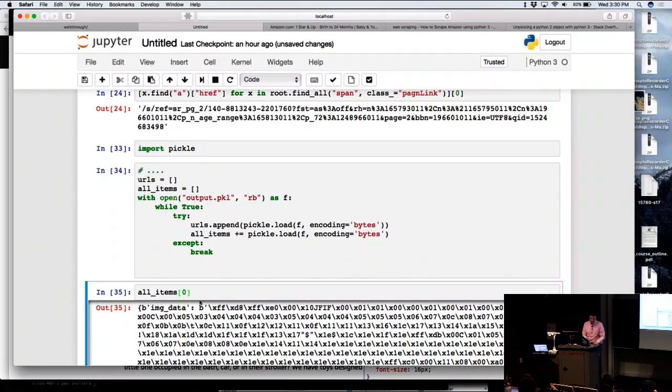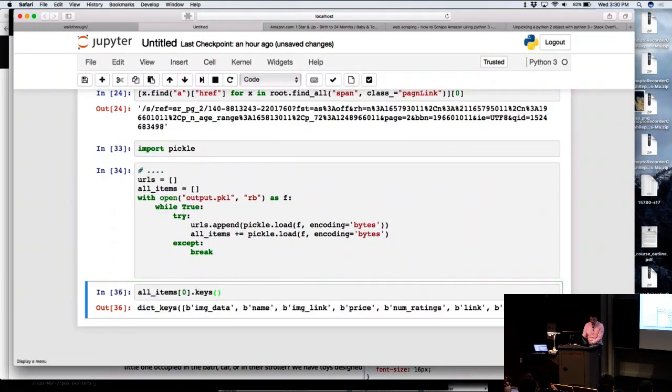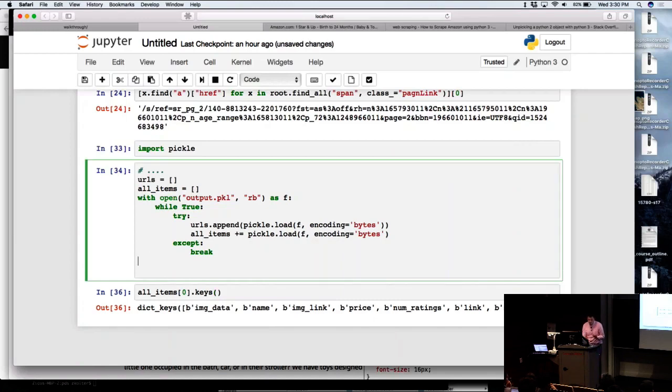So the one thing I have to do now is to notice that this is a dictionary now where the keys are the data, the name, the link, the price, and the ratings, the image link, the link itself, and the stars. One thing you'll notice is that because of this weird loading, it actually loaded them as byte objects. So the way you break out of that is you have to decode each of them with some encoding. Don't worry about this. This is another thing you can look up.